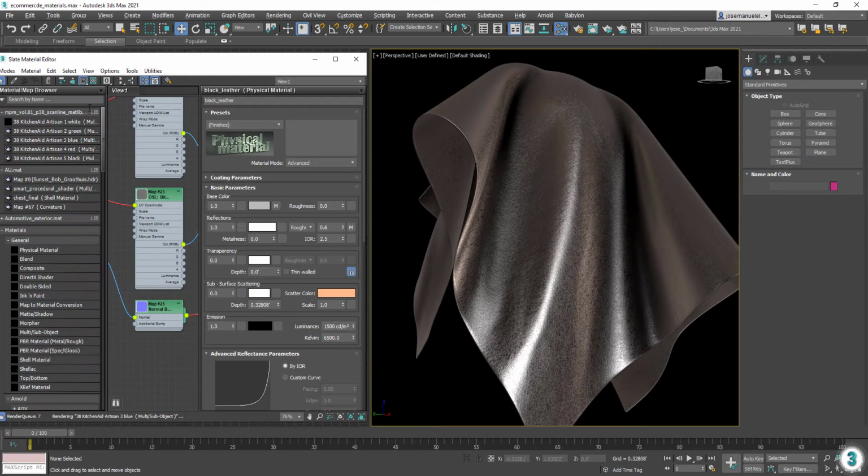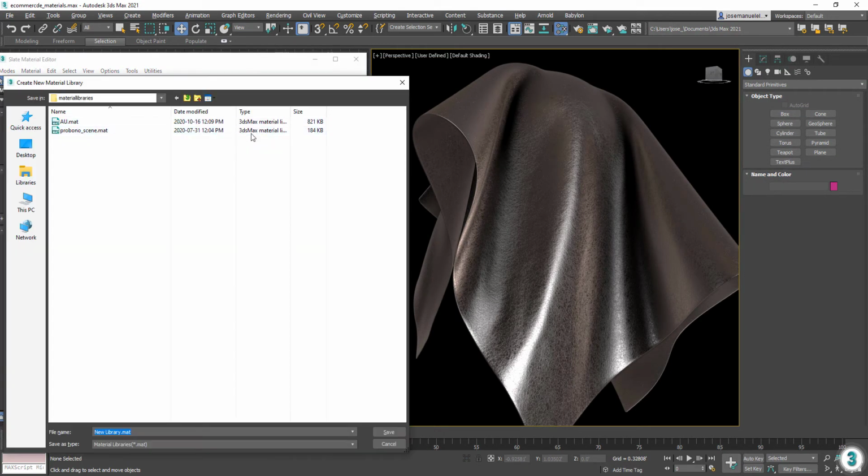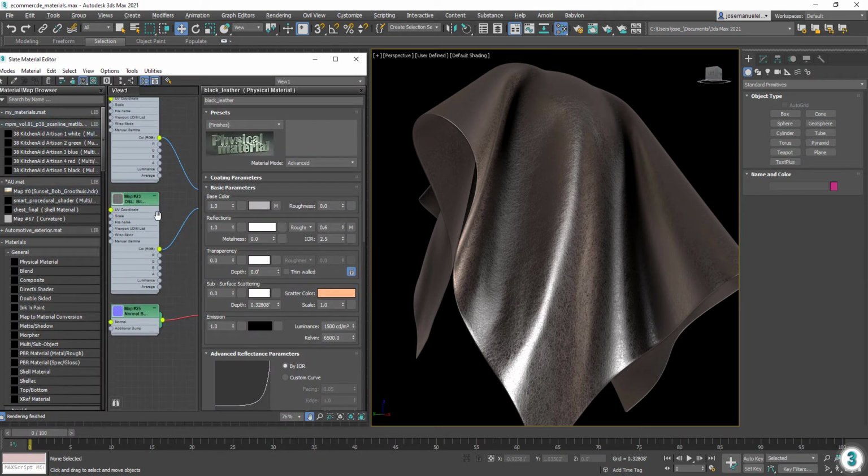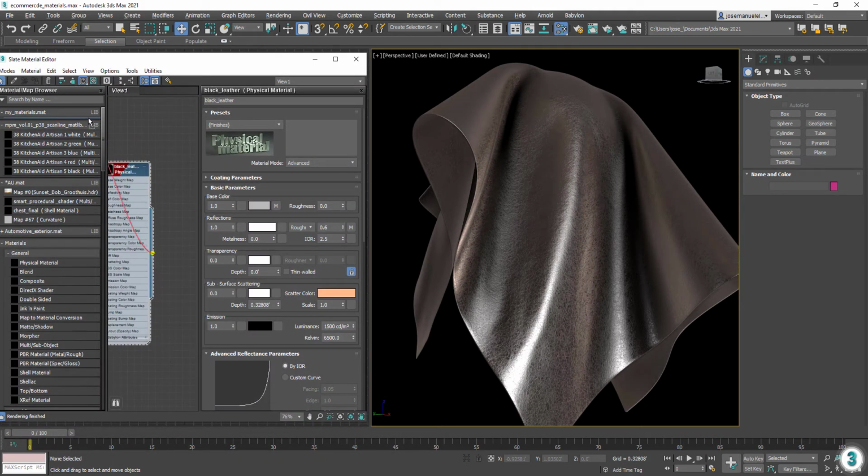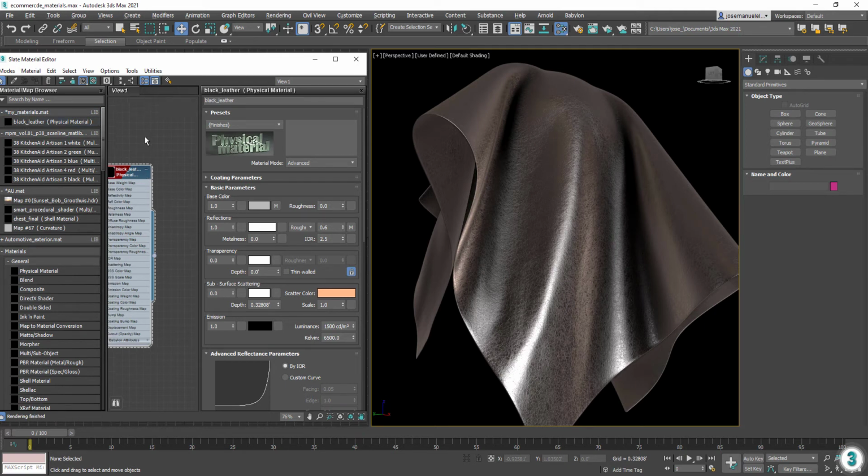To create a custom material library, open the material map browser and select New Material Library. To add a material to your material library, drag any material's output connector into a given material library.